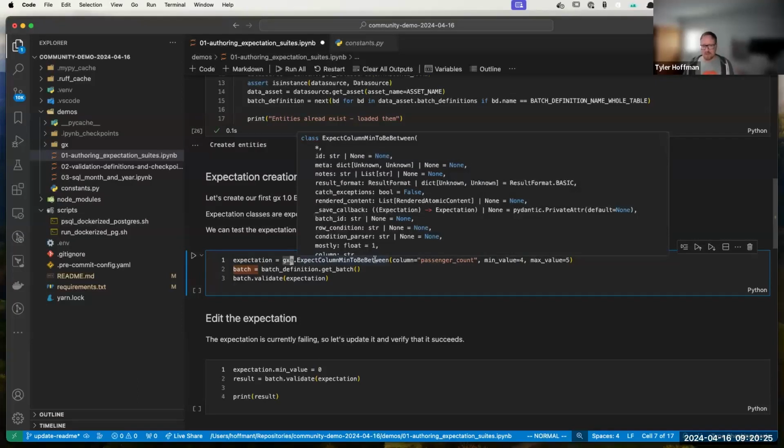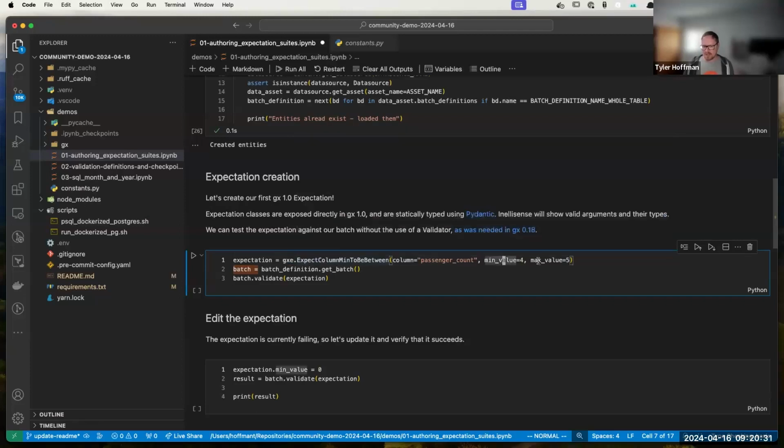We have autocomplete, we have all of the niceties that you would expect from your IDE now because of this, and we can instantiate this. So here we're using expect column min to be between, and I'm saying we expect that minimum to be between 4 and 5. And then we can just go ahead and validate that against the batch of data that our batch definition points to.